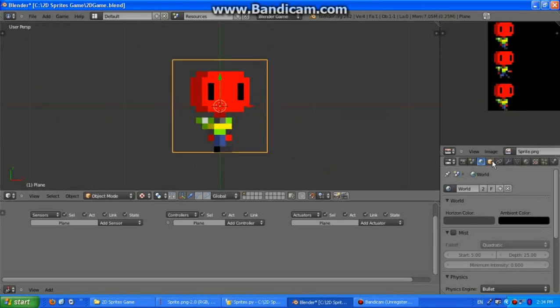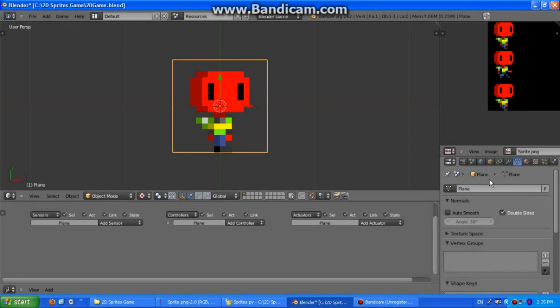So what we're going to do is name this mesh Player Walk R0. Now this matters because this influences what we define as an animation in our code. The first part is the animation name, Player Walk R, and the second part is the individual frame, 0.